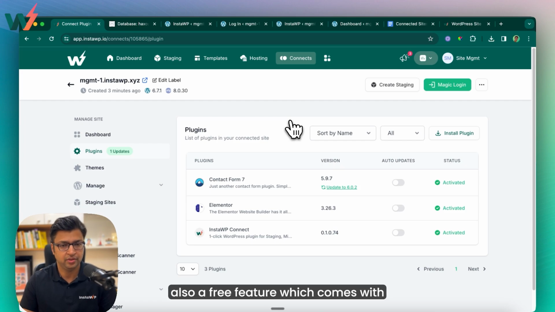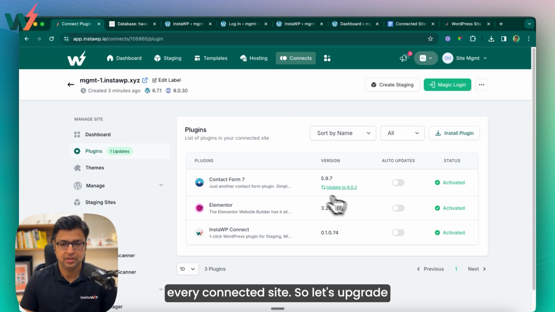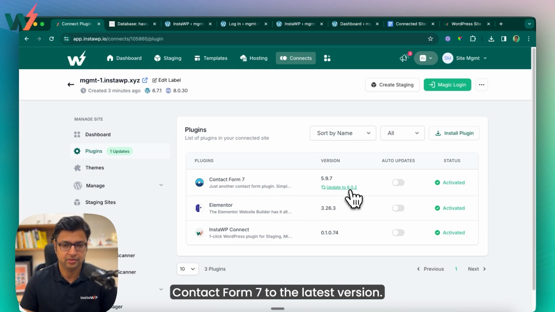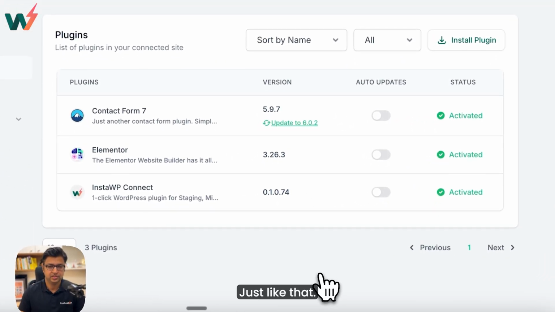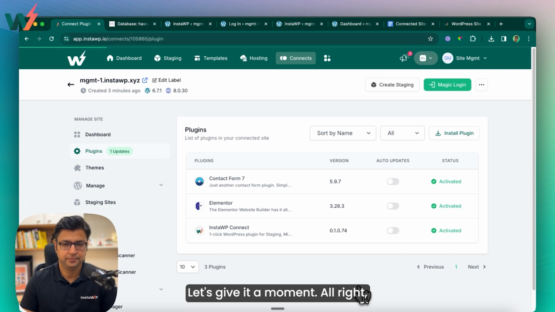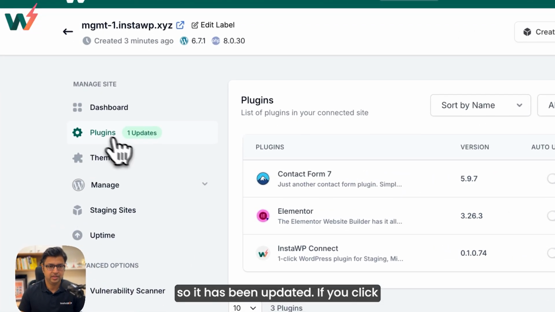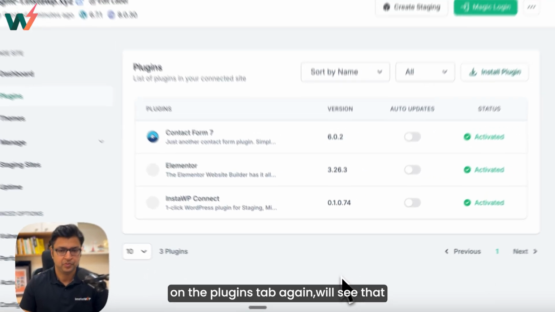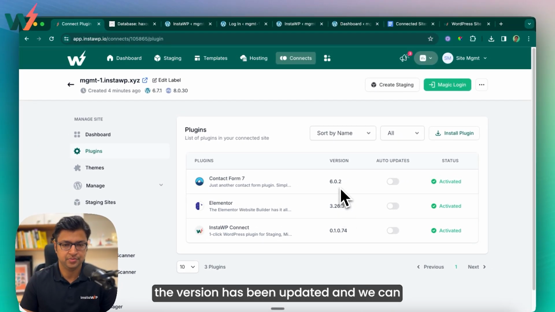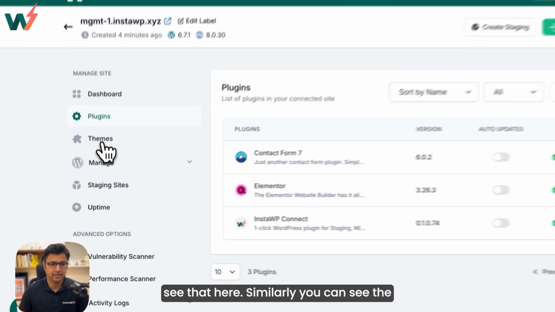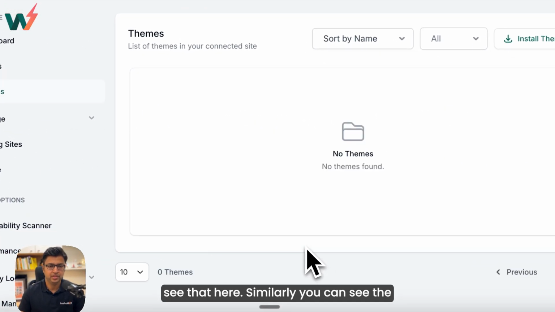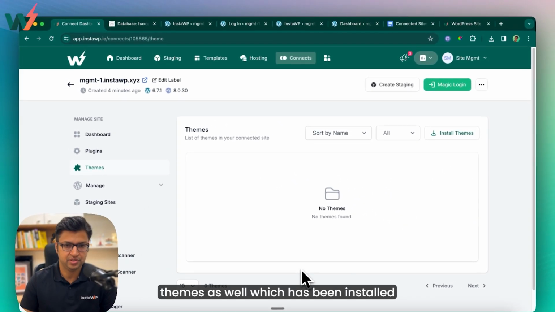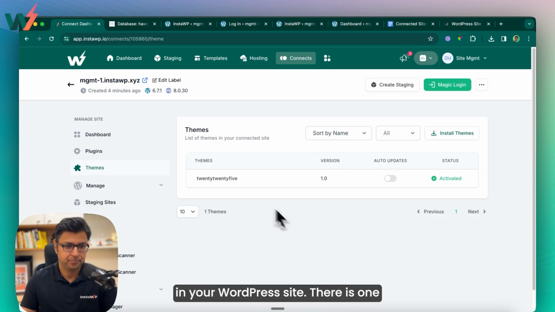This is also a free feature which comes with every connected site. So let's upgrade Contact Form 7 to the latest version. Just like that. Let's give it a moment. All right, so it has been updated. If you click on the plugins tab again, you will see that the version has been updated, and we can see that here. Similarly, you can see the themes as well, which have been installed in your WordPress site.